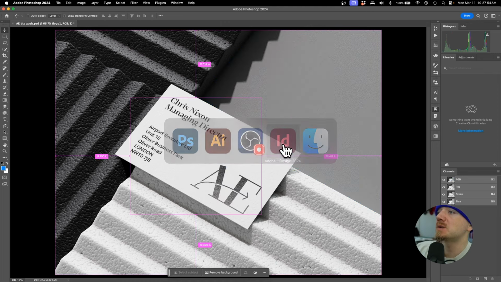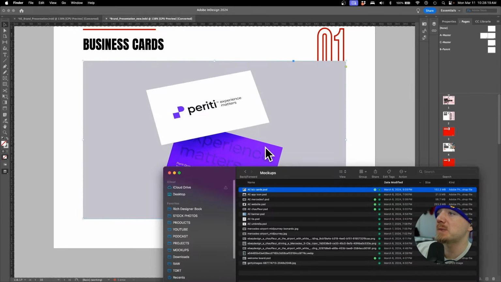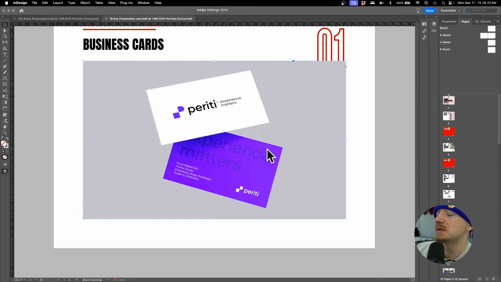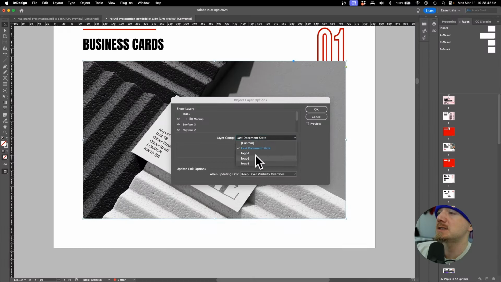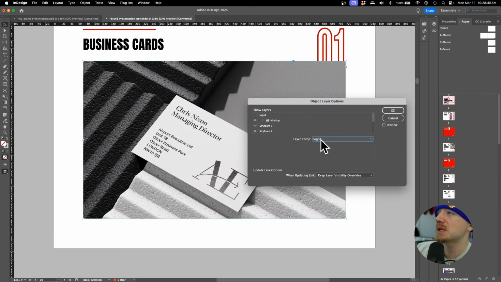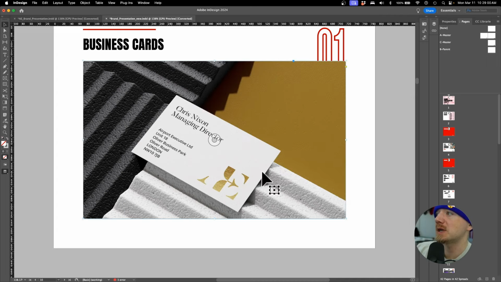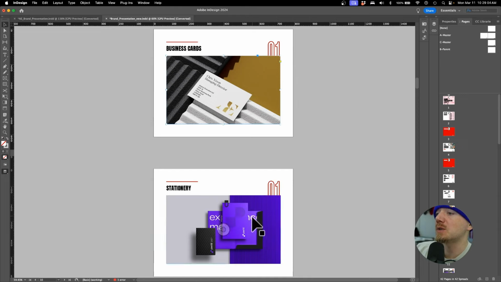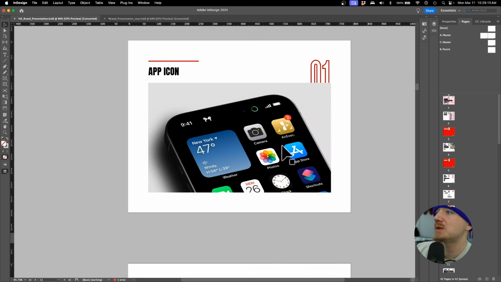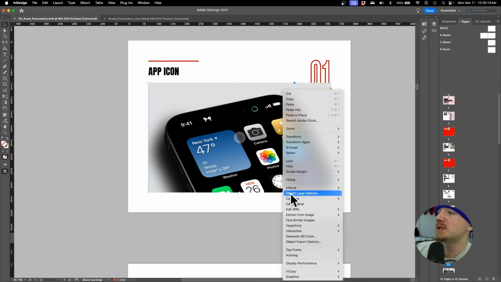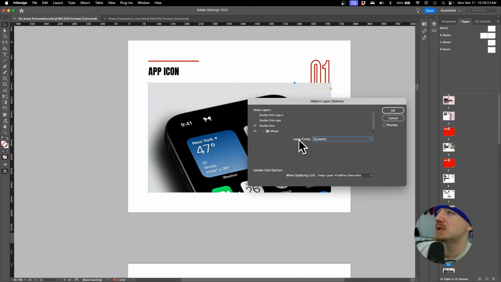I do this because when I go to InDesign, I just drop my PSD file right here. All you have to do is just right click, go to object layer options, and then switch it between those layer comps, right? So for the first concept, I'm just gonna select the first one, I'm gonna hit OK, and what it does is it loads the first concept, right? So basically, I do this for all the mockups, right? So I have the business card, and then I have other mockups, and I do the same. So if I do it this way, using object layer options and the layer comps, I can just switch between the concepts.